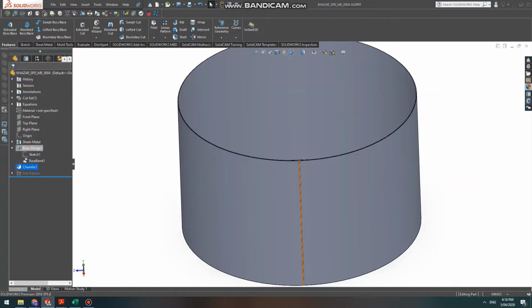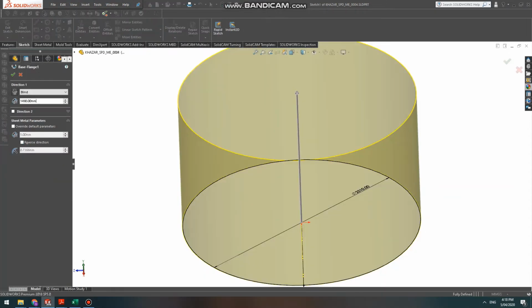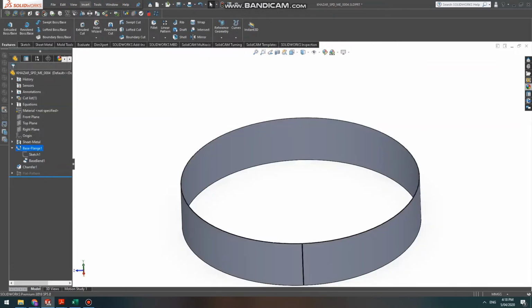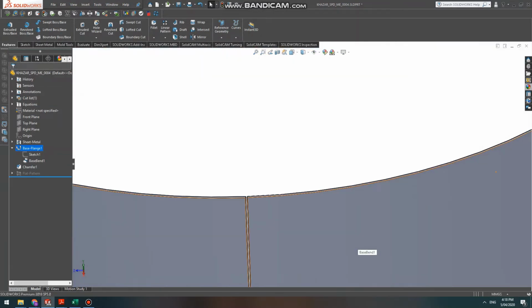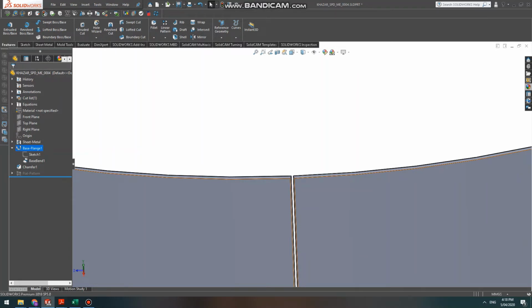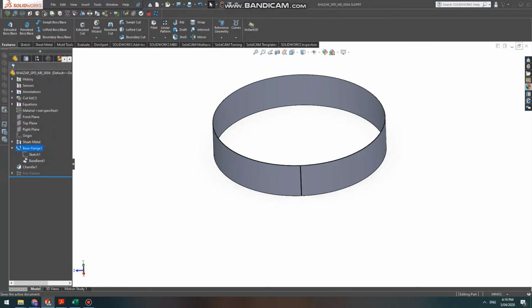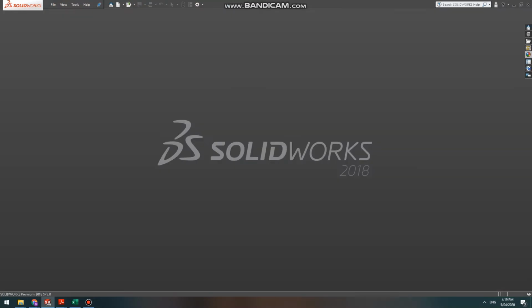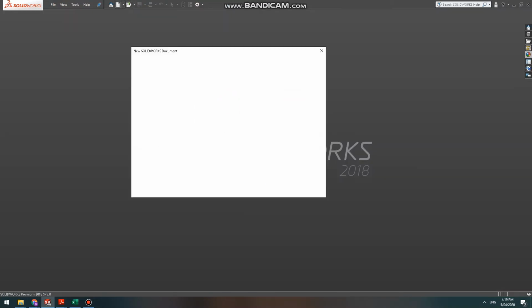We go to base flange and we reduce it to 500, and we save it as part 4. Let's make an assembly and see what we have achieved so far.